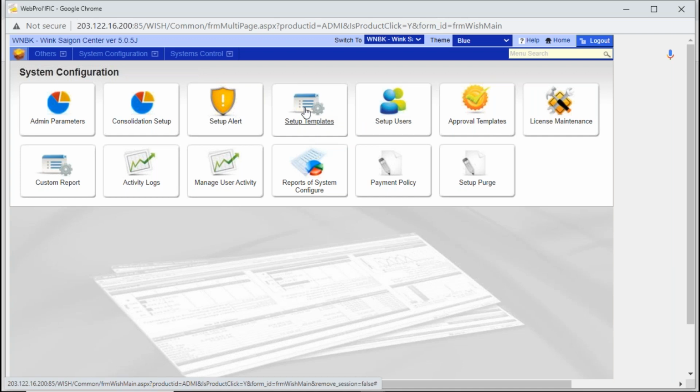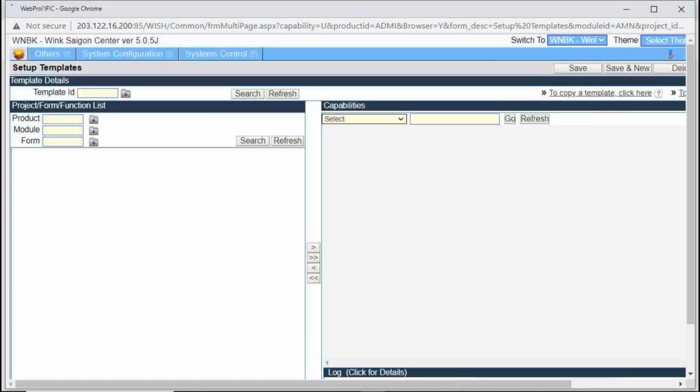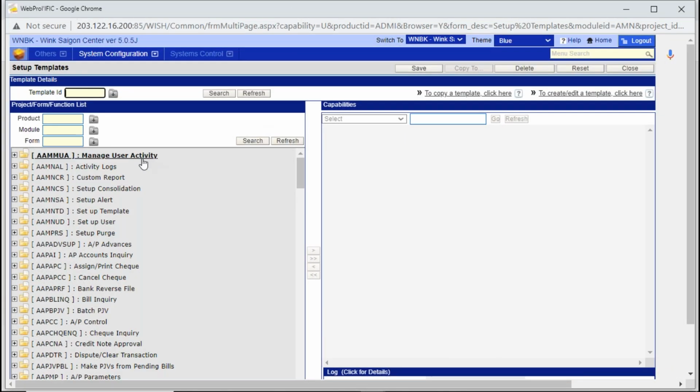When I click on the option of setup templates, this is the list of the various screens, various features, various functionalities available in Web Prol'IFIC. What you have to do is that every user ID that you create in the system is assigned a template. That template will have the list of the screens which the user is allowed to work on.